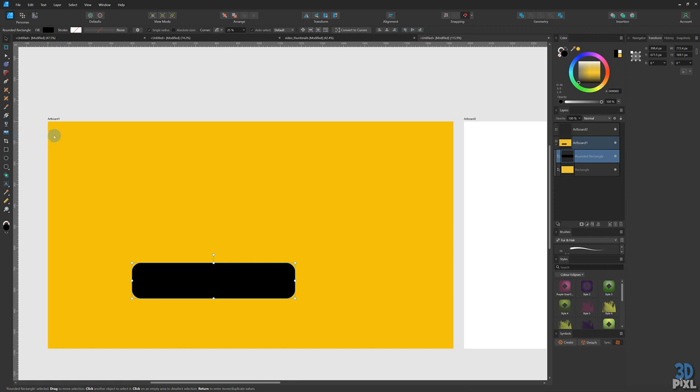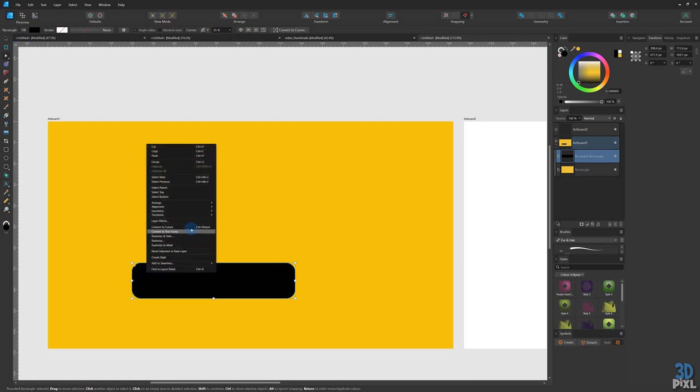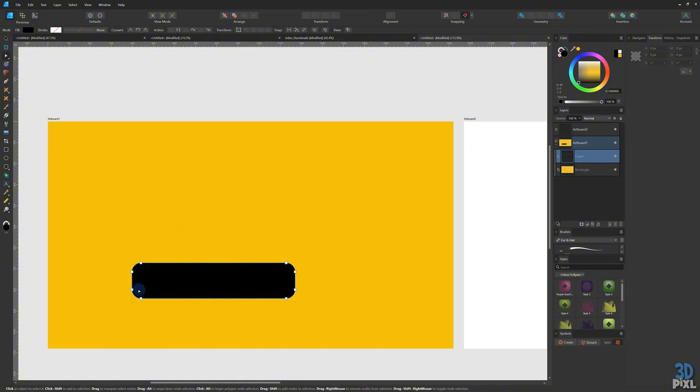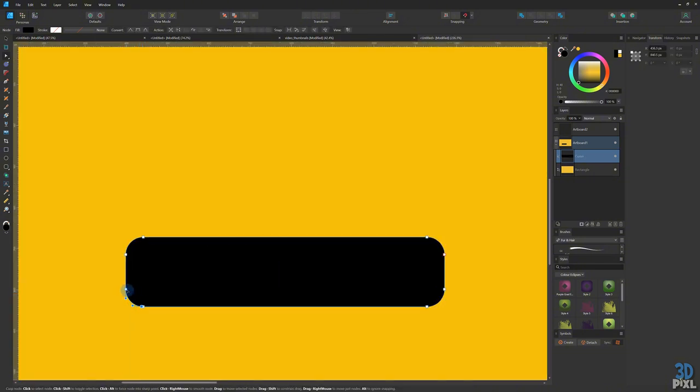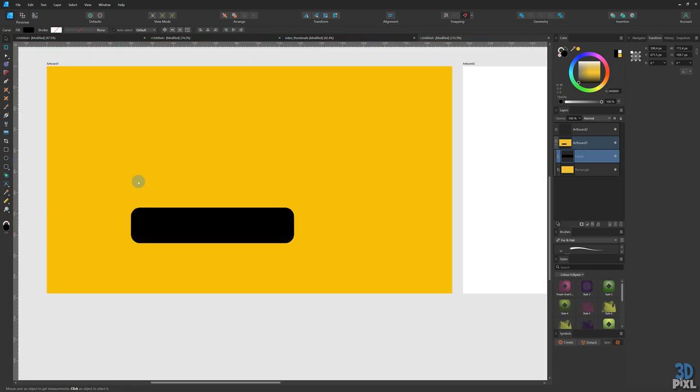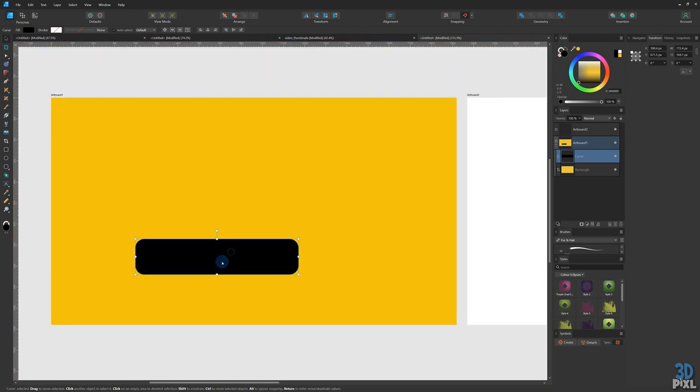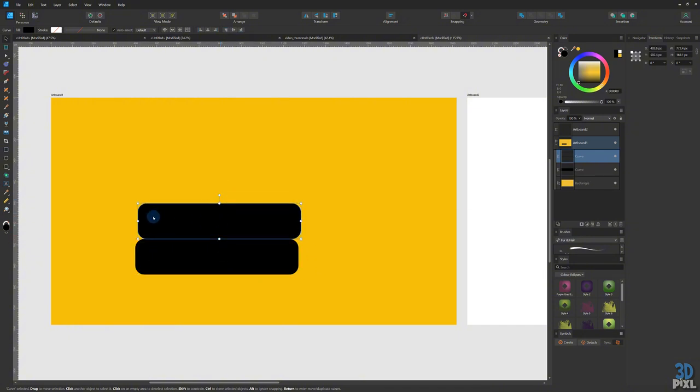What can we do with a rounded rectangle? Let's have a look. Let's change the corners. So let's convert it to a curve. What do we want to do? No, actually, let's leave it as it is. All right, let's leave it like that for now. What else do we need? Probably a switch. What does a switch look like?